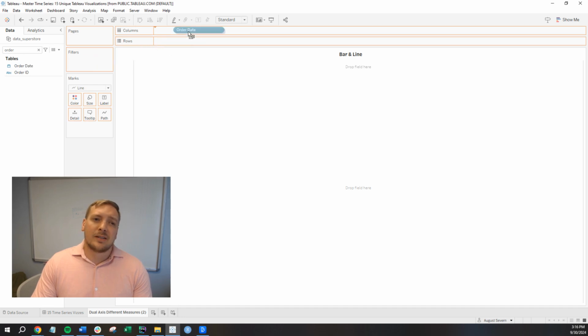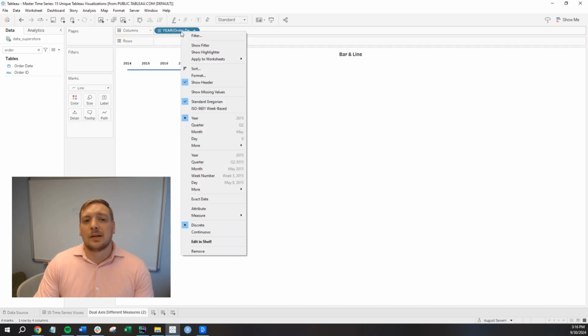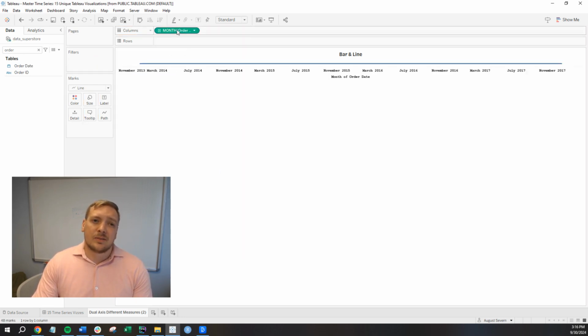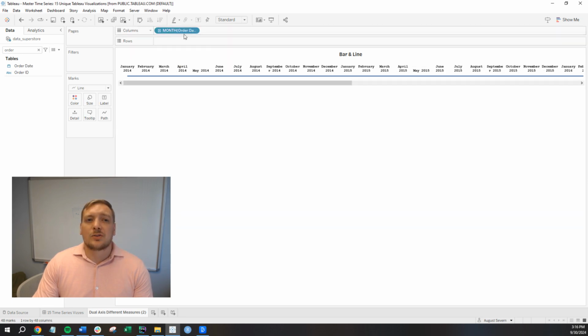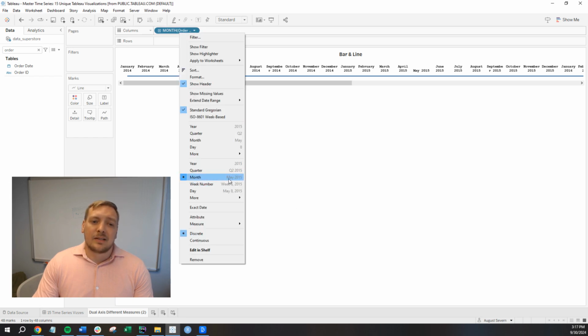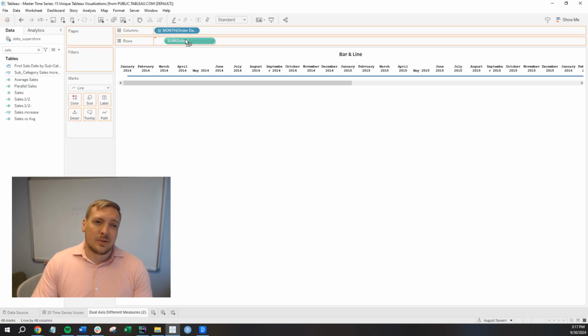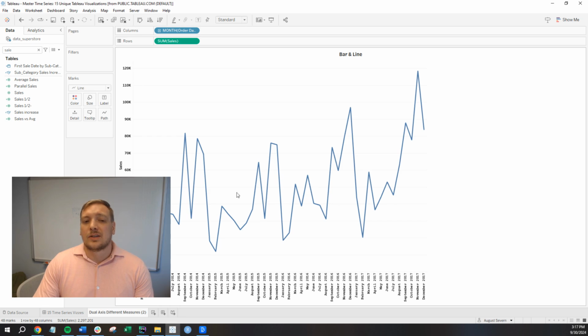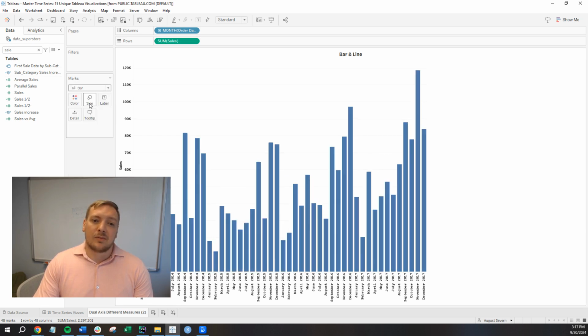We'll start this bar and line with adding order date in up here. We're going to do monthly, so I'll switch that to month. I also switched it to discrete by right-clicking that after I selected month down here, clicking discrete. We'll put sales onto rows. As you can see, we have line currently. What we want is a bar for that. Now we have our sales.